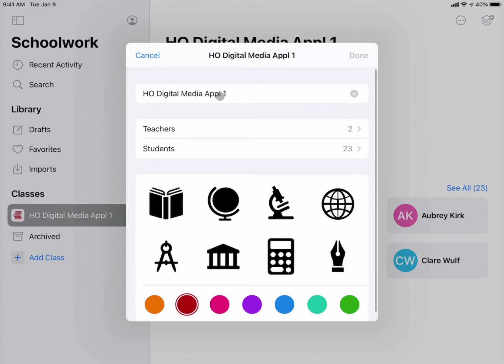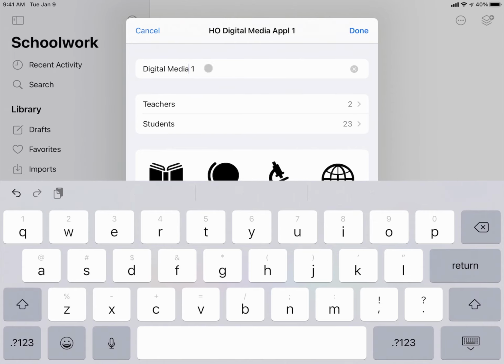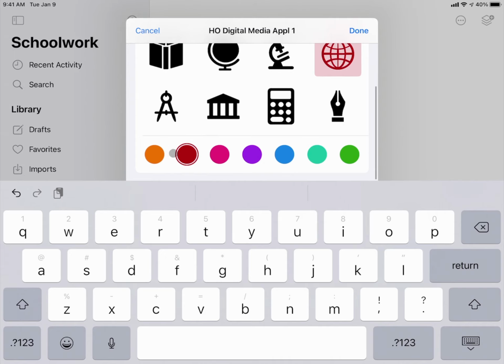This gives you the ability to rename these classes to whatever it is that you'd like. You can also choose to add the hour to go along with it. You can choose to change the icon if you want to, and can even change class colors if you'd like. And then hit done.